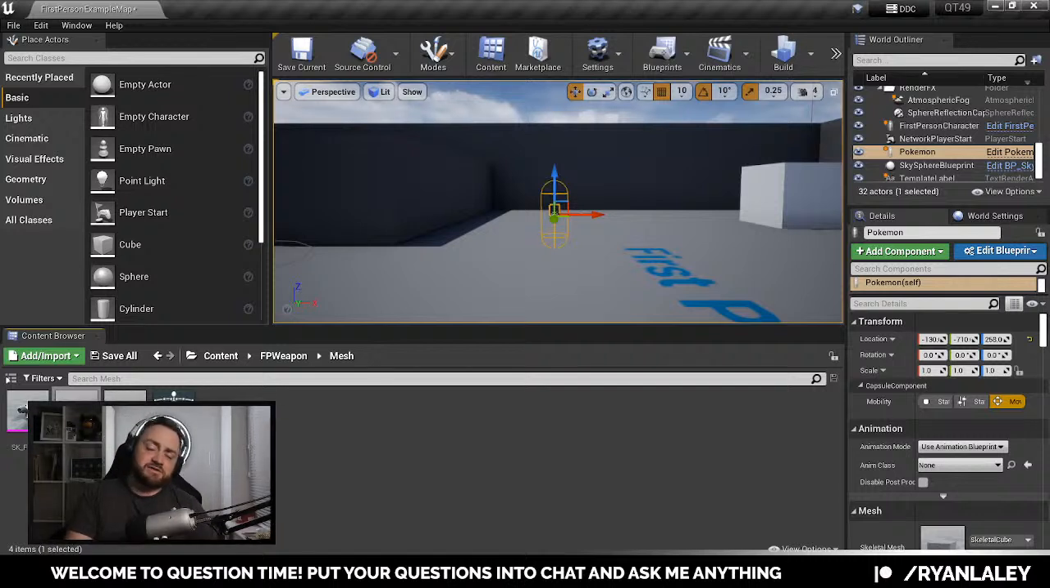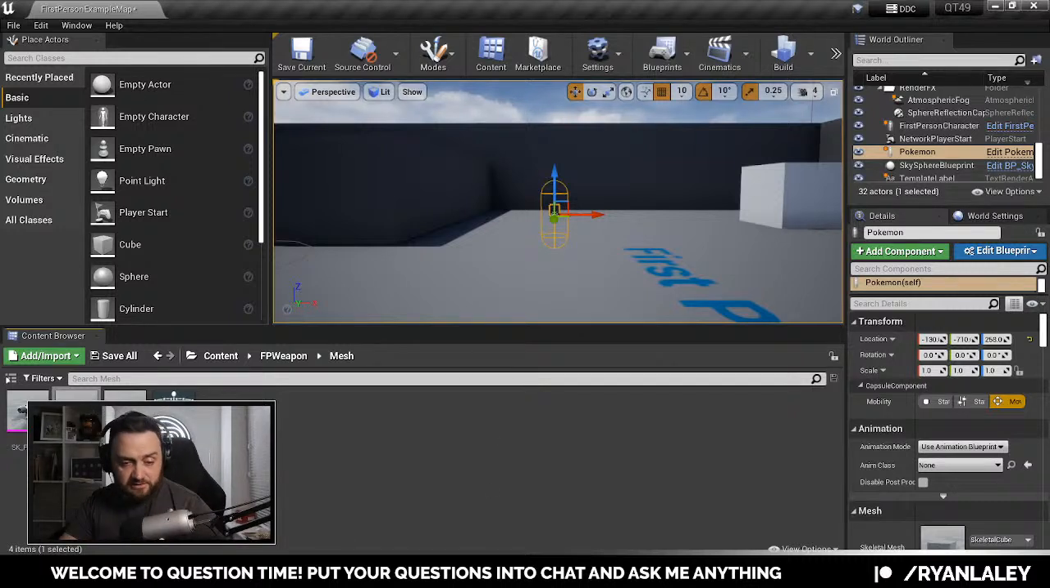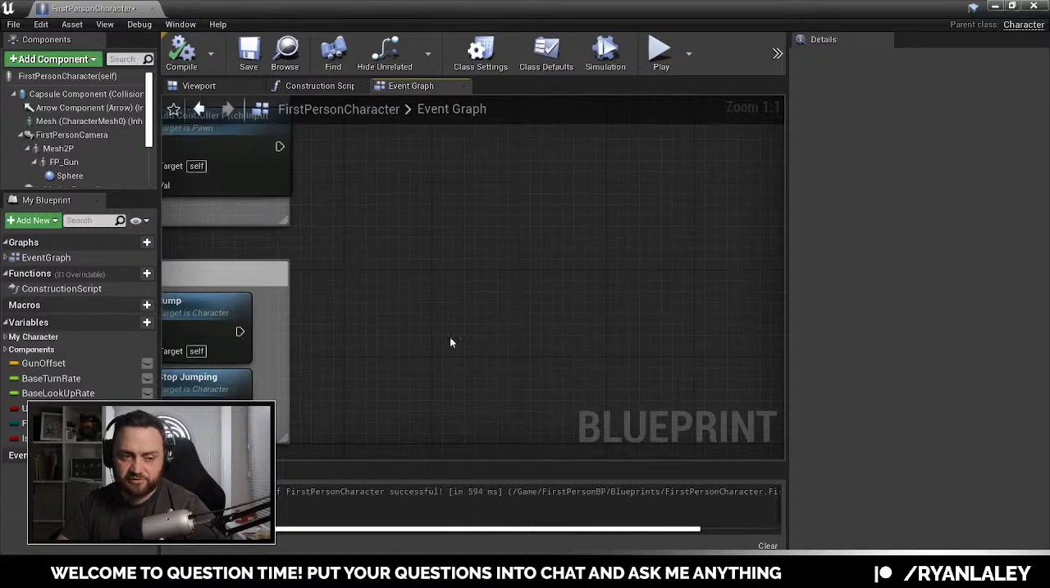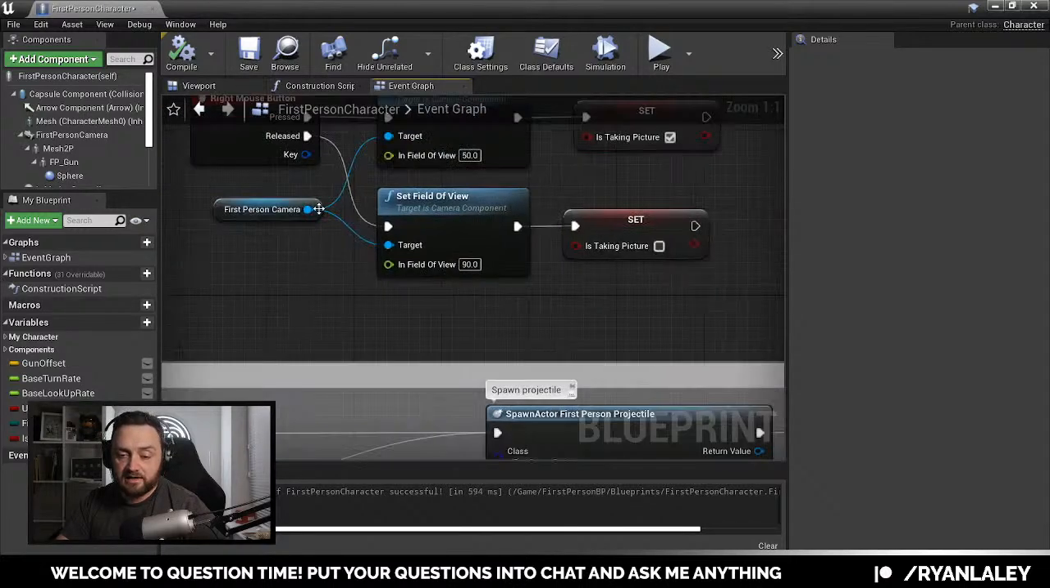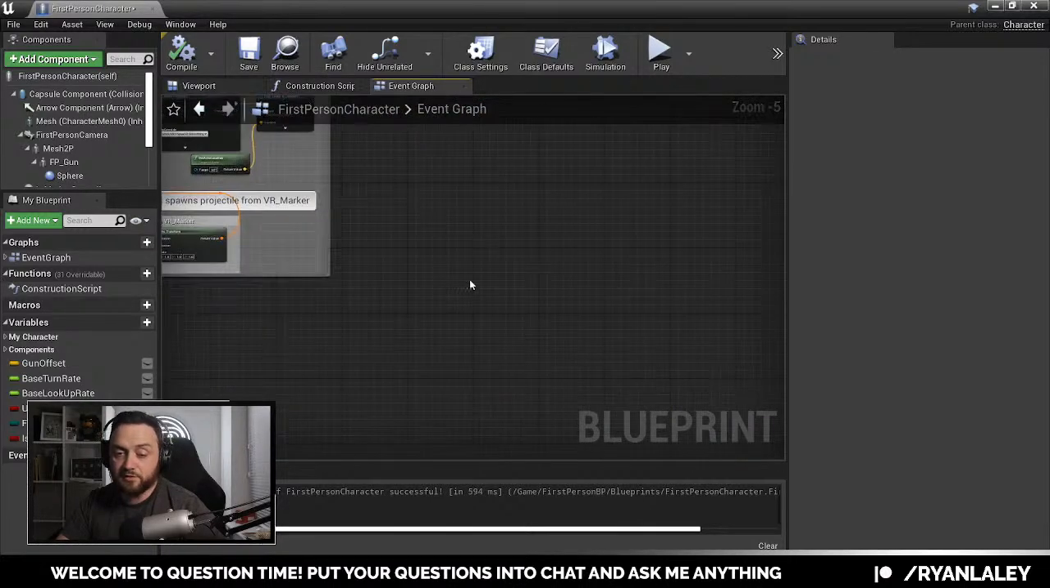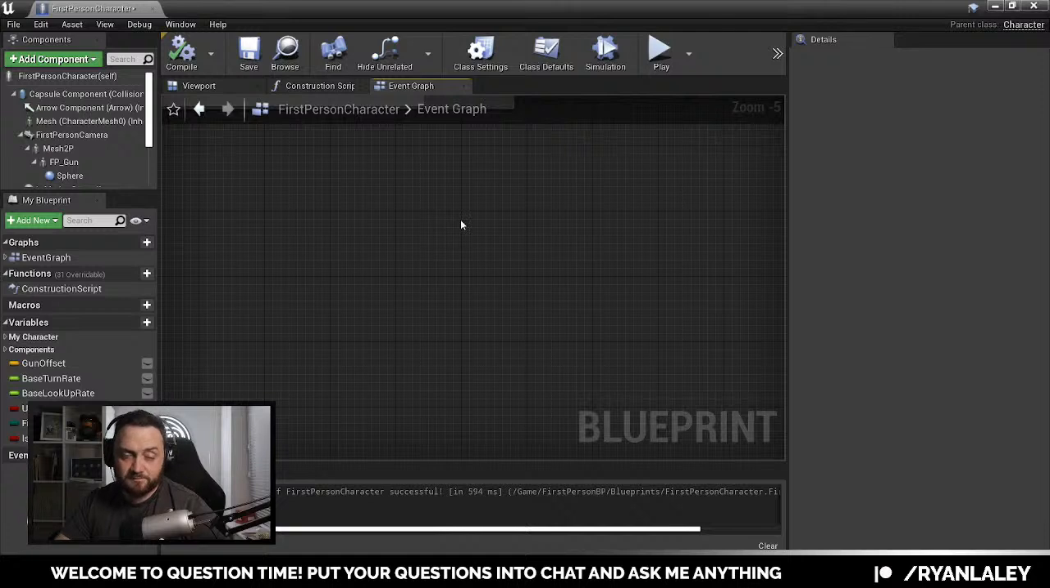Now, input buffering doesn't exist out of the box. You do have to make it. Fortunately, it is quite simple to do. It depends on what kind of system you're trying to make, so we'll just do one on the character here. Some temporary little one. I've got my plan to do a full fighting game thing with this in mind.